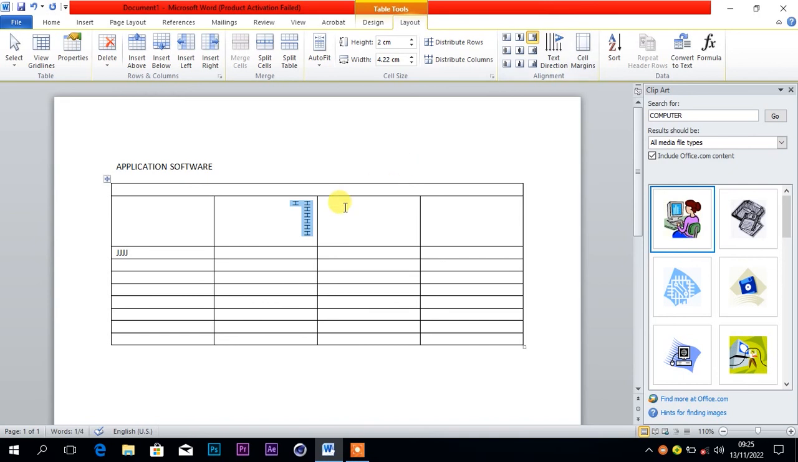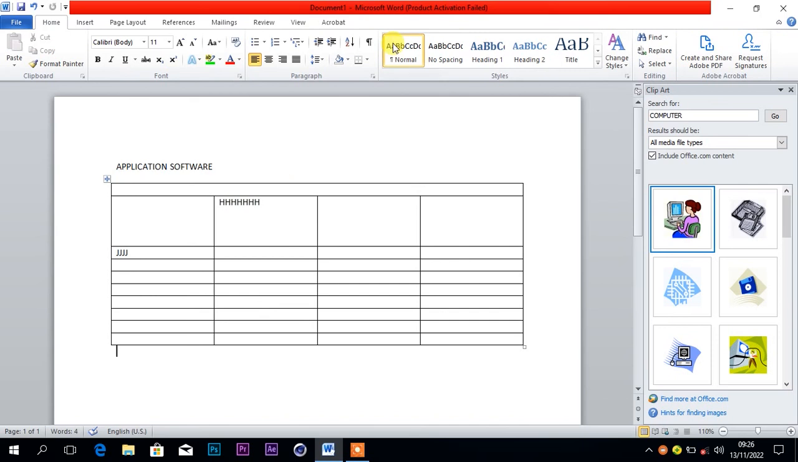When you click on Text Direction, you will see our text facing down. When you click there again, you will see it facing up. When you click there again, it will come back to its normal direction where it was. So we use the Text Direction tool to change the direction of the text. All of this you get from the Layout tab, and this Layout tab only appears when the cursor is inside the table. When you click outside the table, the Layout tab will disappear.